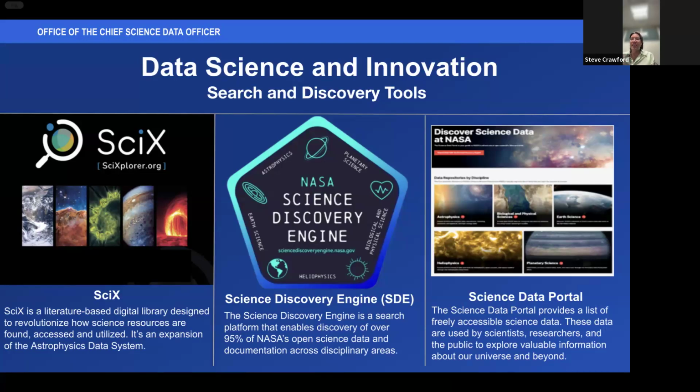We also have the NASA Science Discovery Engine, which provides search over all of NASA's data and providing discovery over 95% of NASA data. And the Science Data Portal, which is at science.data.nasa.gov, which is providing basically a unified experience in actually providing access and availability to discover different sources of NASA data, including different NASA data repositories, along with different applications that make data more accessible. And so that's a great first place to stop when looking for NASA data.